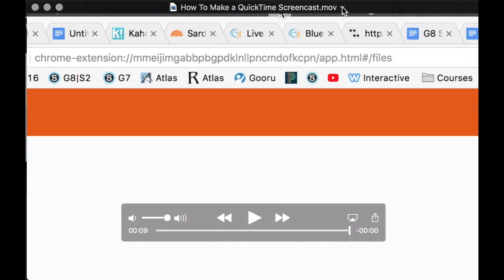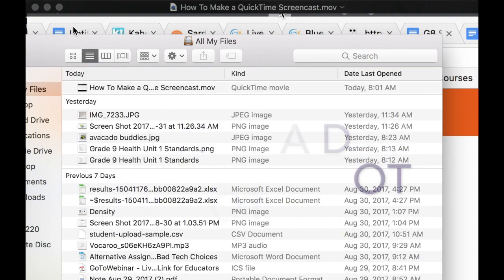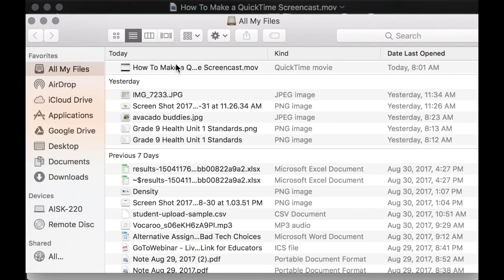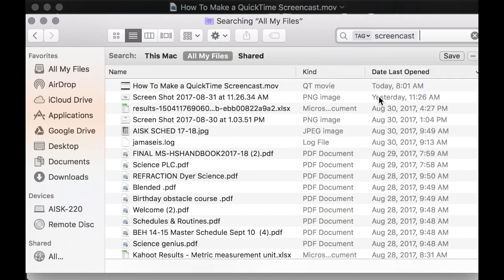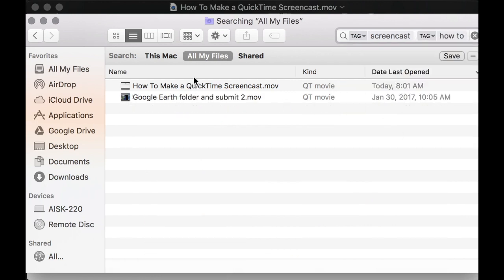I bring up a new Finder window with Command N. And in this Finder window, I have all my files. Even though it's the newest thing that I just created, let me show you how these tags work. I can come over here and I can search screencast, and these tags come up right here, and here's a tag for how-to. And that narrows it down to just a couple of files.